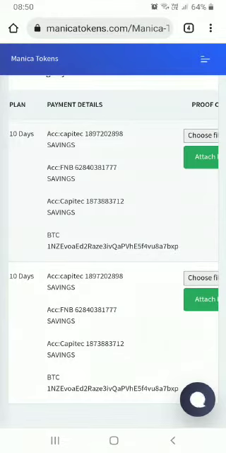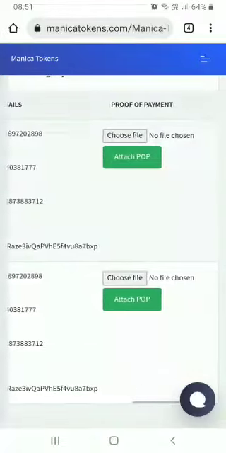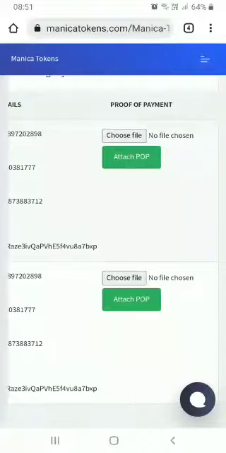You can either choose Manica Tokens Capitec first account or Manica Tokens F&B account, and I see there's another Capitec, and then if you got Bitcoins, that's your Bitcoin address that you will send the money to. And you scroll over once you've made the deposit.